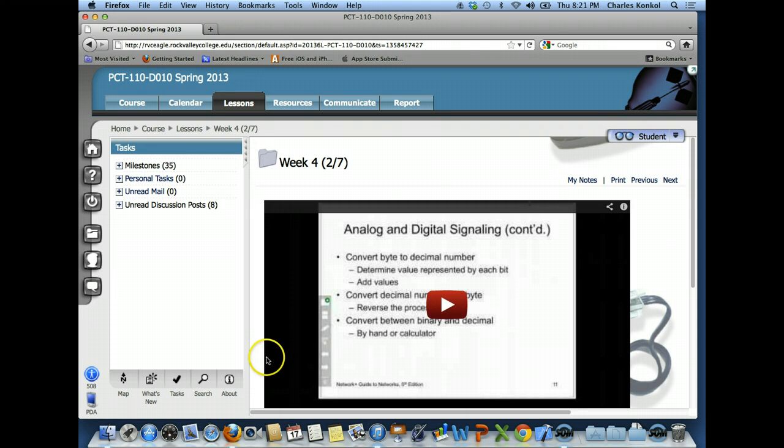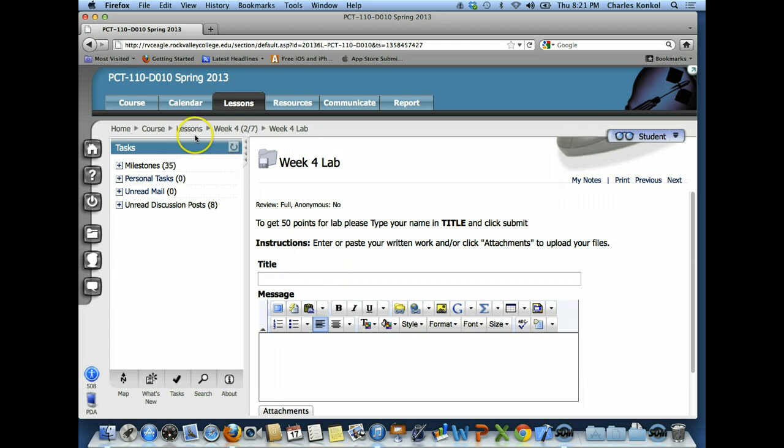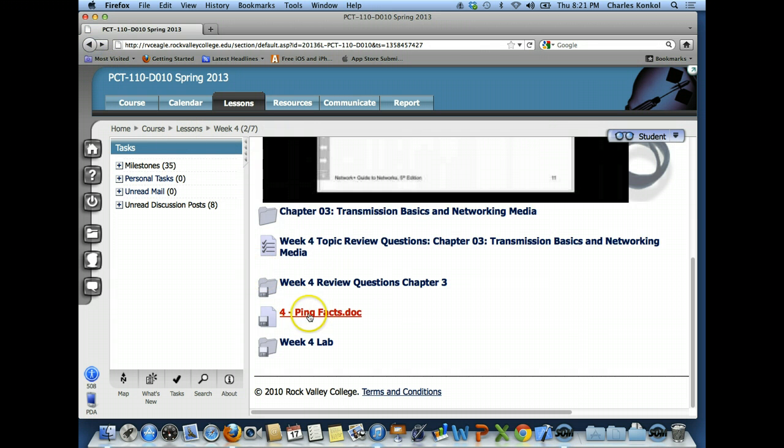Week 4, we'll do a ping lab. And the ping lab is basically, the word ping originated with sonar in the Navy. Anyway, we talk about how pinging is important to understand in networking because has anybody in here ever played online games? Online games, there you go.